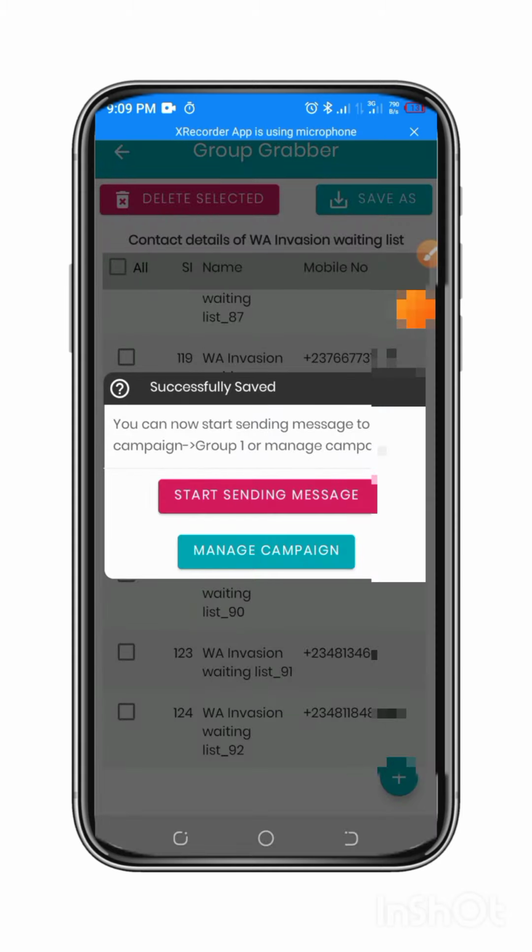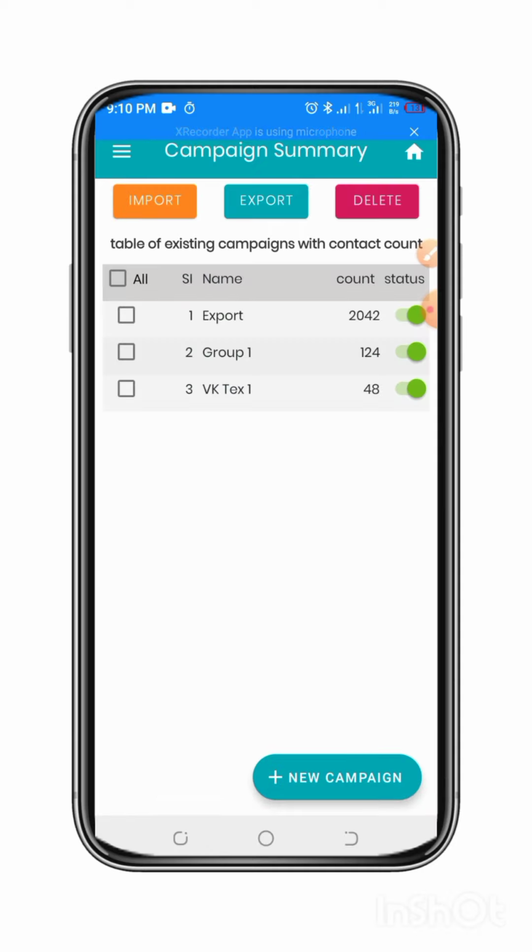So after it goes to 100%, it will ask you whether you want to start sending messages or you want to manage the campaign. So all the contacts we've extracted have gone to campaign. You can automatically add your own campaign. I will show you how to do that as well. Okay, so let's go to manage campaign, and all the groups or campaigns you have will be shown to you right here. So the one I created now is group 1 with 124 members in it, and it's active.